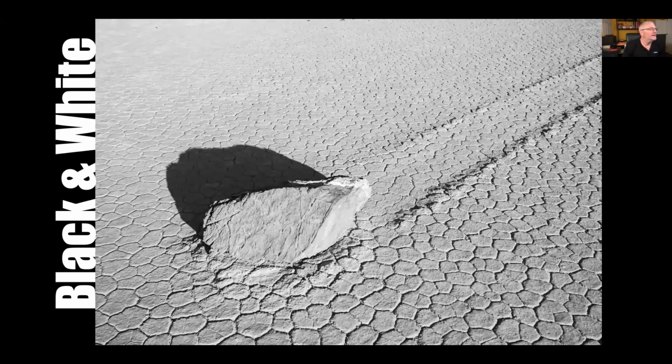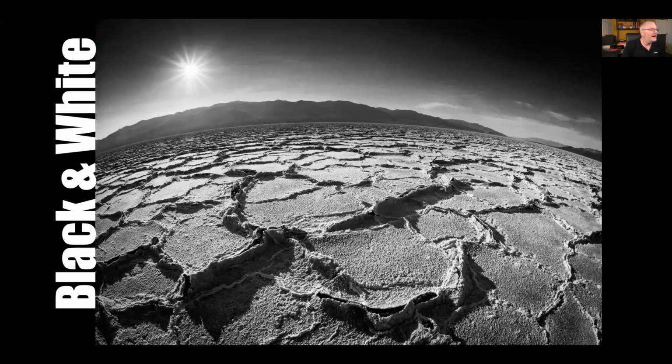Some more of those, another one of those racetrack rocks. Great when you can get some harsh shadows in light. Again, that playa, bad water, the lowest point in the United States in Death Valley, with a fisheye, right?